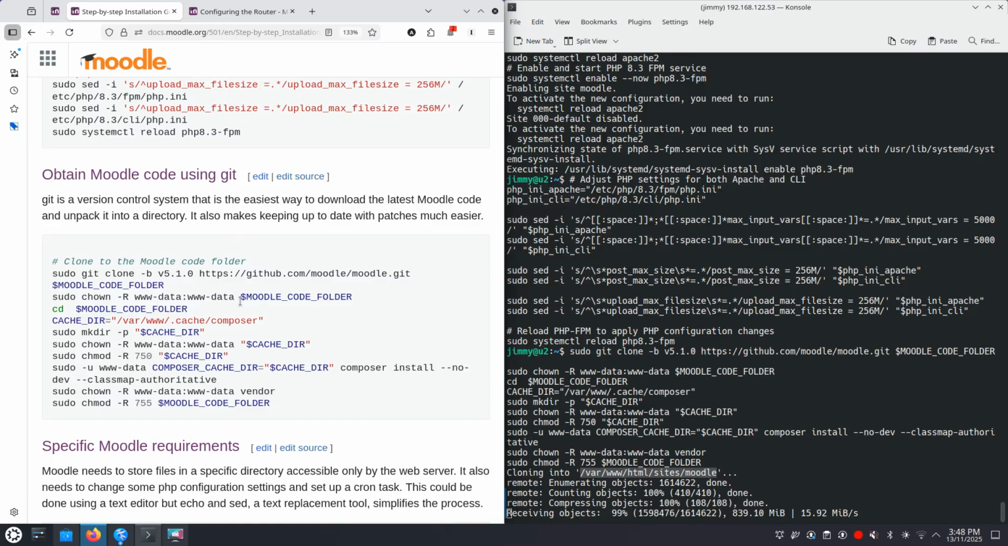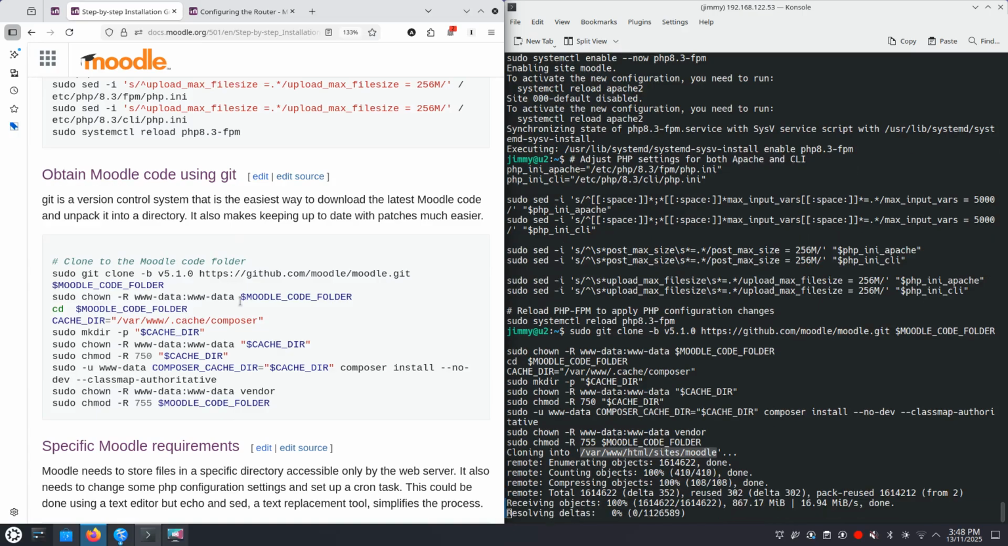Then we change into that Moodle code folder, and we're going to create a cache directory. We're going to be installing Composer. I've had some error messages here before about this Composer cache not being able to be written, so in /var/www we're going to create a special directory for it, and we're going to go through and set that to be the owner.